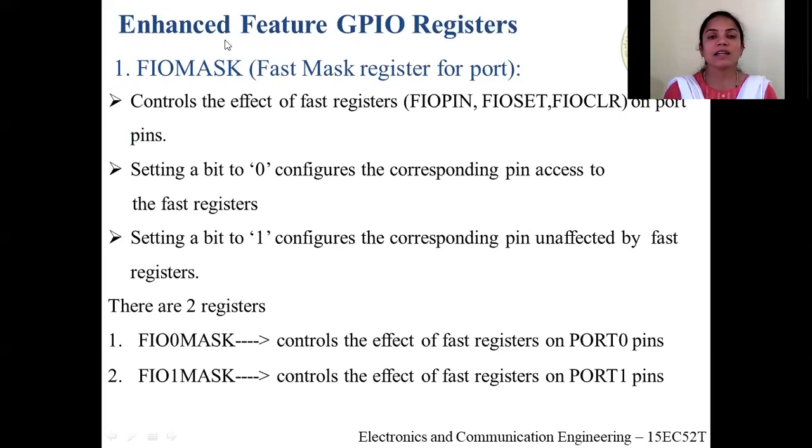And next is the enhanced feature GPIO registers. These registers are the same as the legacy group of registers. The only difference is that the operation of the enhanced feature GPIO registers is much faster than the legacy group of registers. In the enhanced feature also we have 5 registers: FIODIR, FIOMASK, FIOSET, FIOCLR, and FIOPIN register.